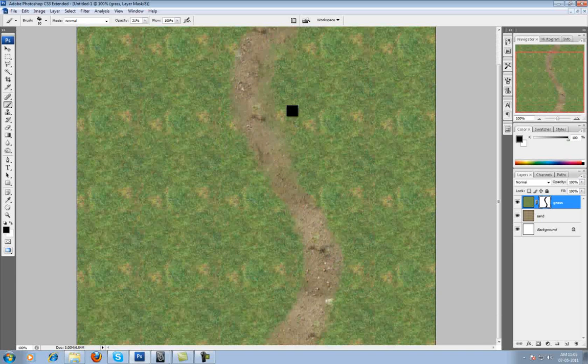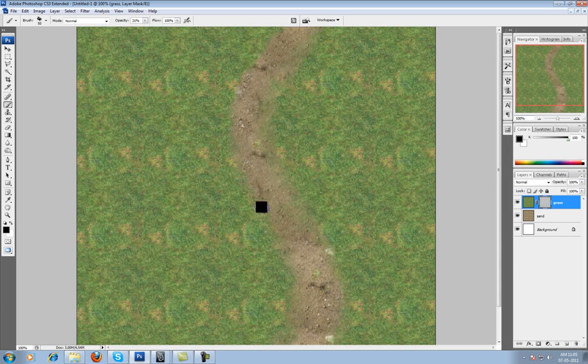So this side also needs a nice, soft blend.